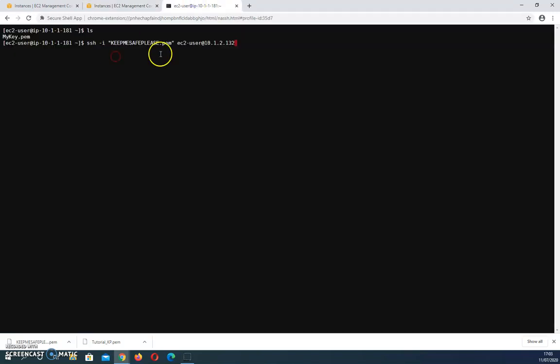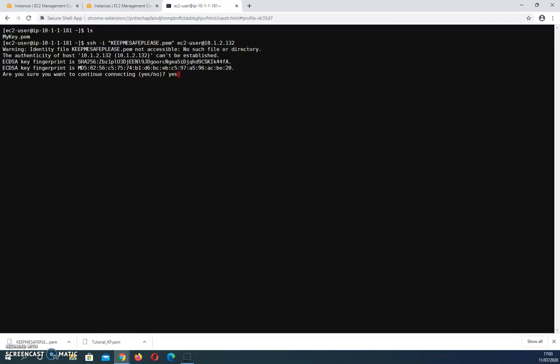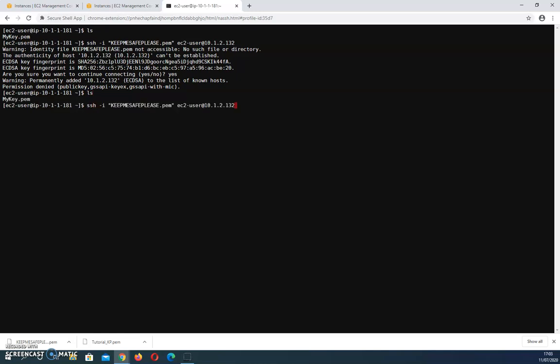So let's just copy that out, hit here, hit enter, type in yes, and permission denied, public key, because I actually changed my key. So if I just go back here and type in my key.pem, we are in. So I am now within my private subnet and my EC2 instance, internal server 1.